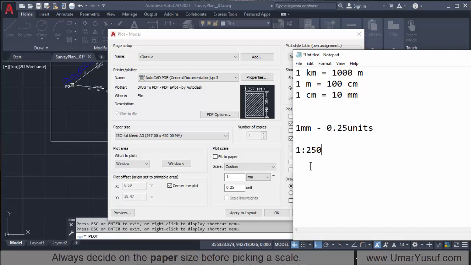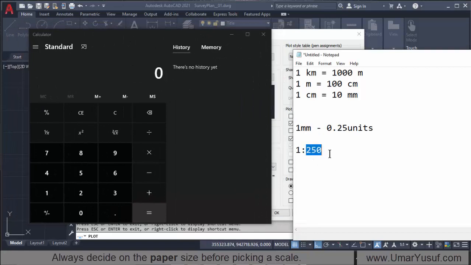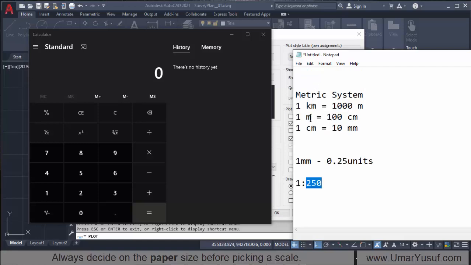So let's see how we can go about the conversion. Since we know that our map is in meters, it means we need to convert the ground measurement to meters, not millimeters. Since we know that 1 meter is equal to 100 centimeter, and 1 centimeter is equal to 10 millimeter, this is equivalent to 1 meter is equivalent to 1000 millimeter. Or you can even do the conversion from meters to centimeter, then from centimeter back to millimeter.